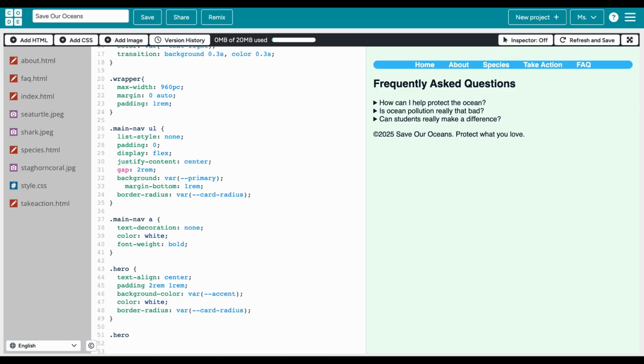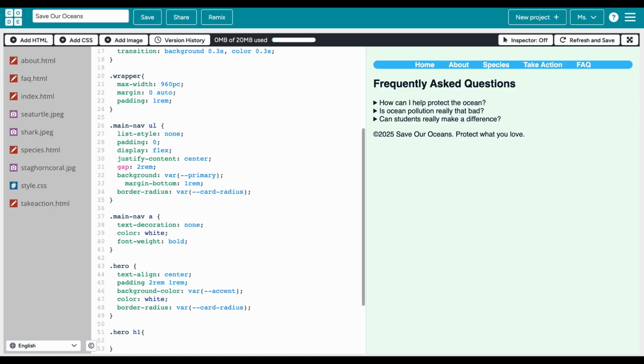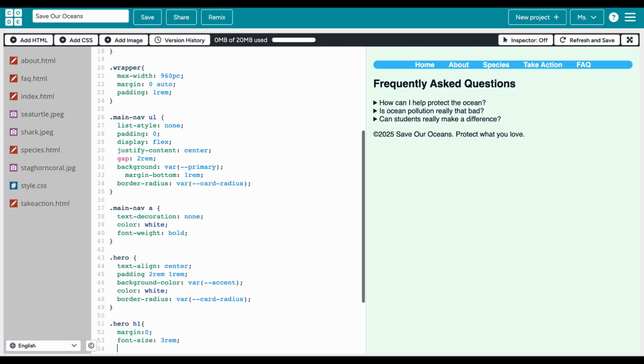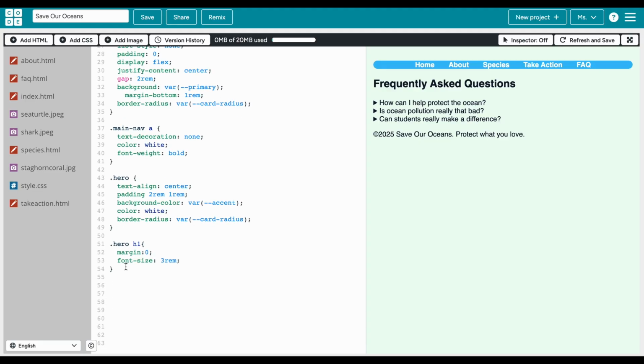So now let's customize the header. So curly bracket margin 0, then our font size will be 3rem, and then let's customize the tagline. So .tagline, curly bracket, and then our font size will be 1.2rem, and then the font weight will be 400.